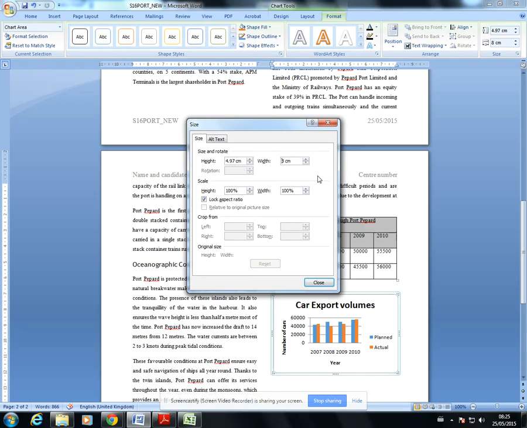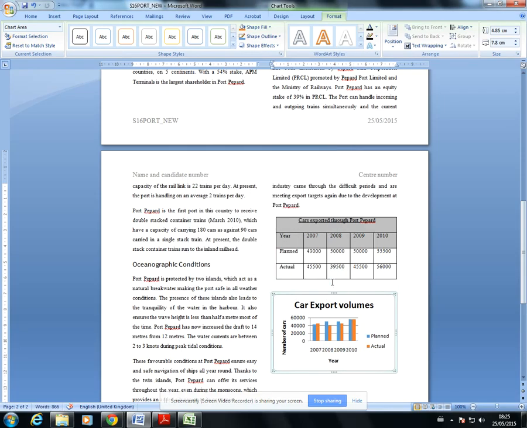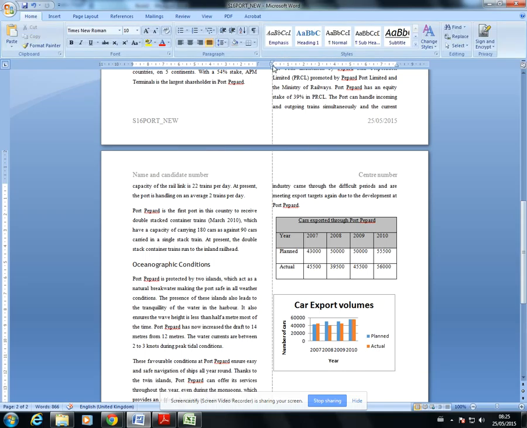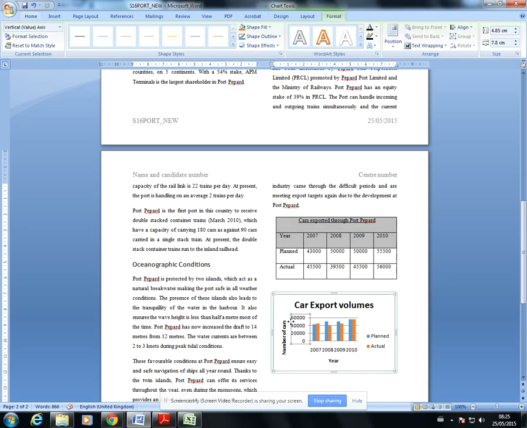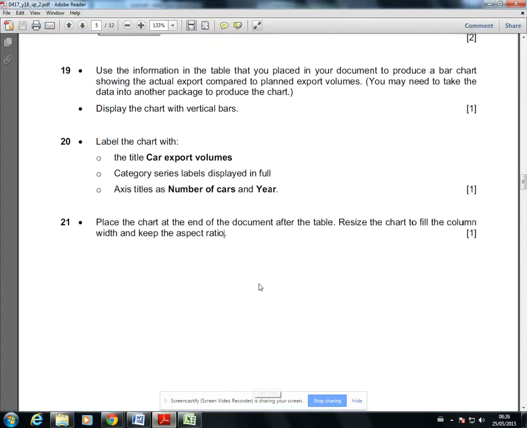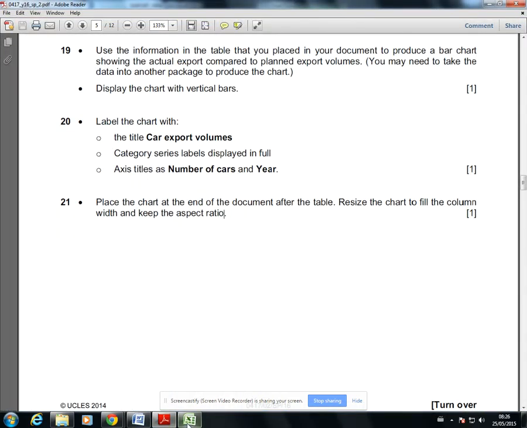So I'm just going to change this only slightly. So maybe 7.8 and see. And as you can see, that's maintained the aspect ratio. That is important. This particular question is asking for you to do that specifically. So that's actually properly aligned within the column. It's underneath the table, and the aspect ratio has been maintained. So that's that.